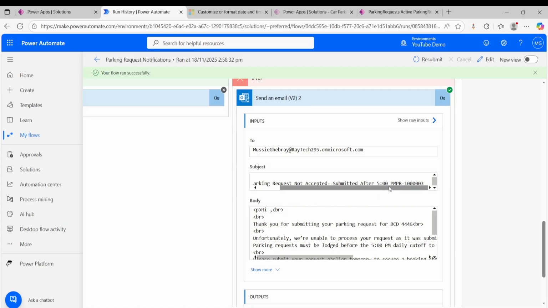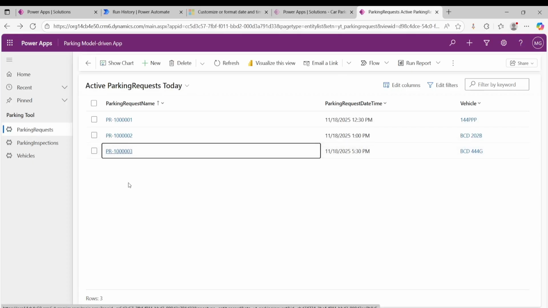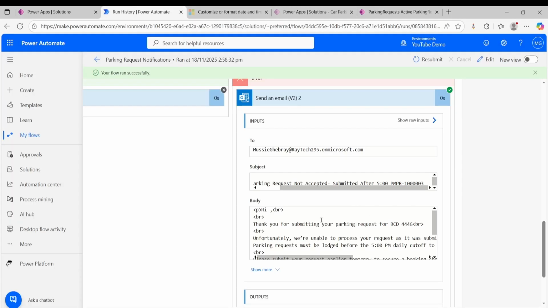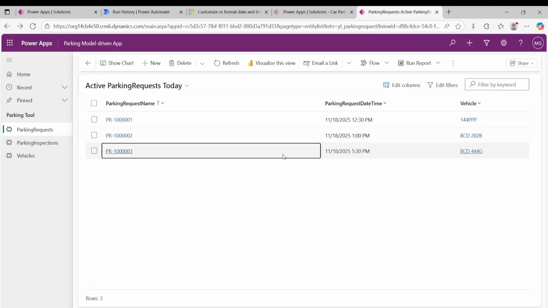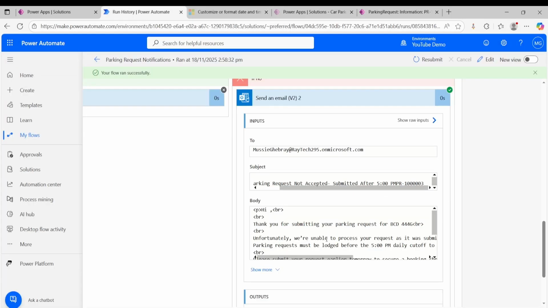And here we have the PR 100003. Let's just make sure that number is correct. That's the one, the PR 100003. And it says, thank you for submitting the request for that BCD44G vehicle. And if we go back and then we just click on that one, that is the correct vehicle. Unfortunately, we are unable to process the request as it was submitted after 5 p.m.